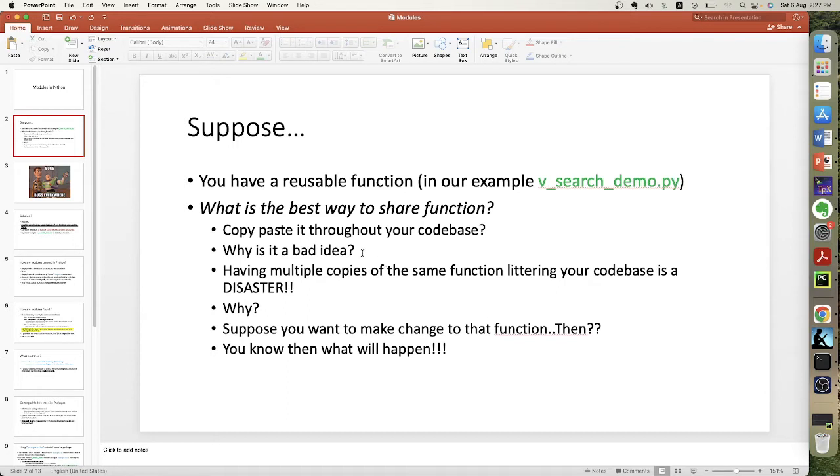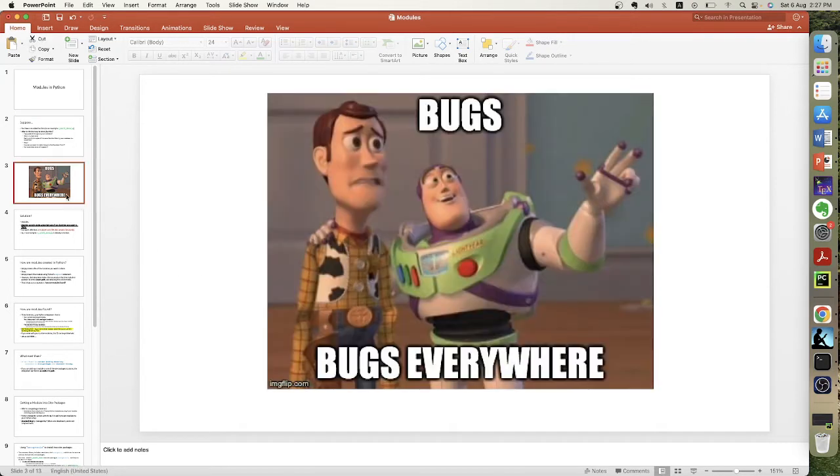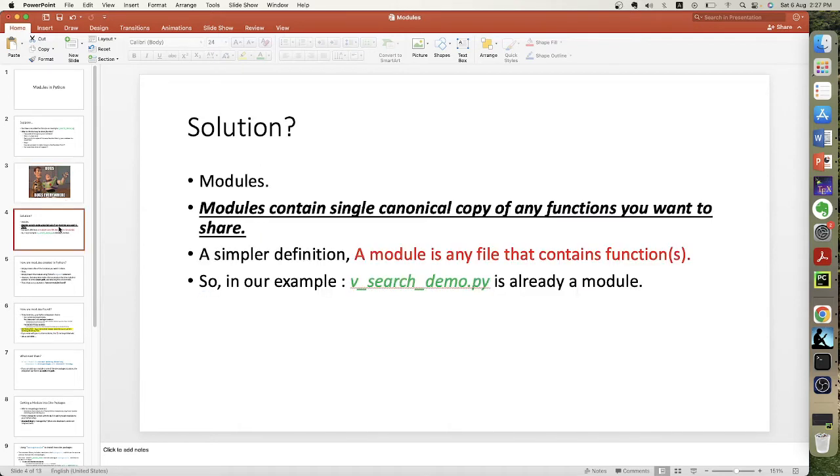But if you don't use modules and you still use multiple copies, sooner or later there will come a time when you want to update your function, and if it has multiple copies everywhere, then it will introduce lots of bugs, and maintaining that code will be a very difficult problem. So the solution in Python is modules.